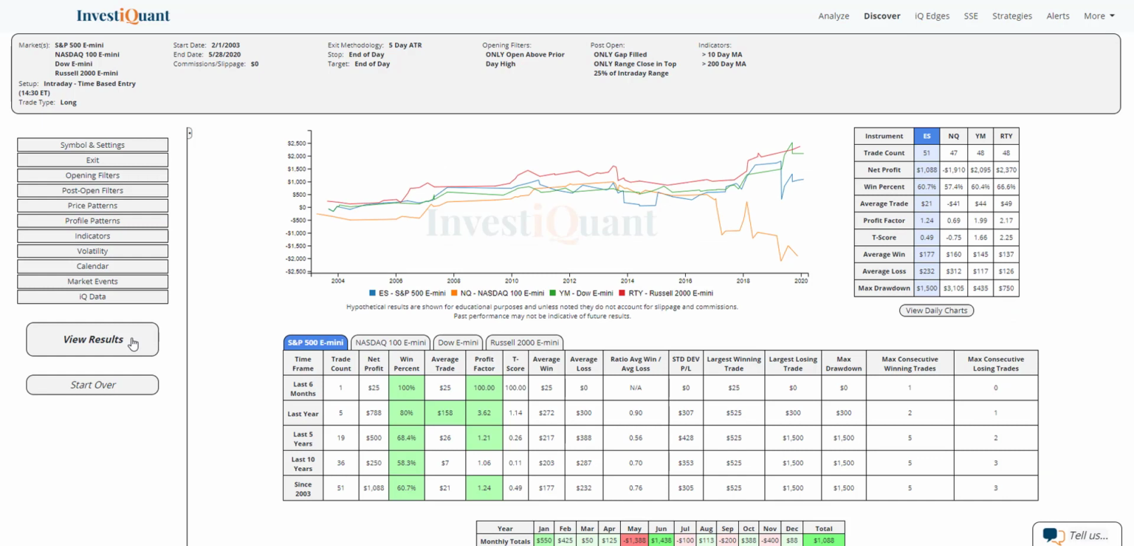These are the results for gapping up above the prior day high, filling the gap, and pushing back up to trade near the highs going into 2:30 p.m. Eastern Time, above the 10 and above the 200-day moving average. It looks like the ES has 51 samples. We got 47 in the NASDAQ, 48 in the YM and Russell. So just under 200 total samples between all 4 instruments.